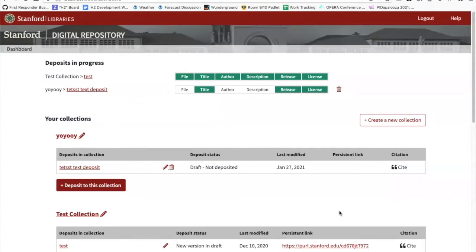Okay, this is a sprint demo for H2, which is the new version of the Stanford Digital Repository self-deposit interface. This is a demo for the end of the first sprint of the second work cycle of 2021. So I'll just walk you through a few of the changes we've made in these last couple of weeks.